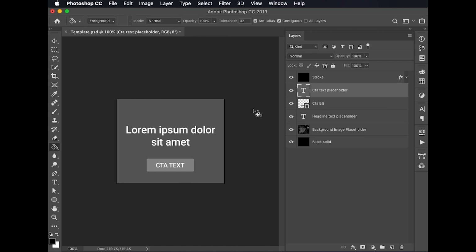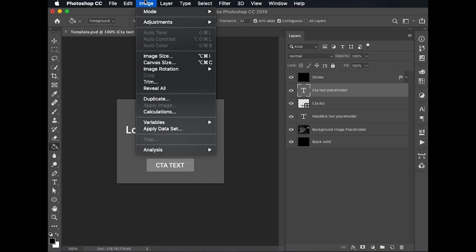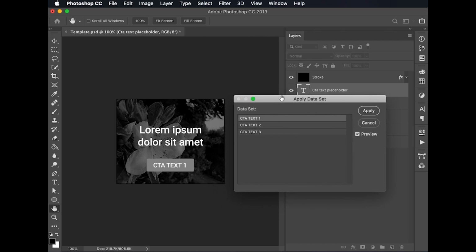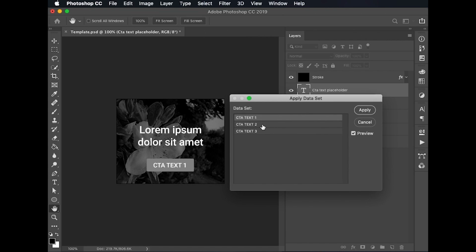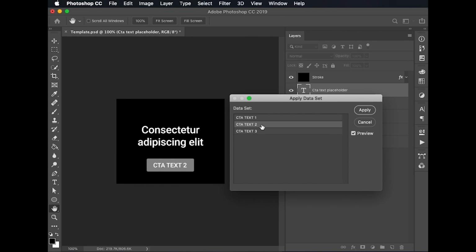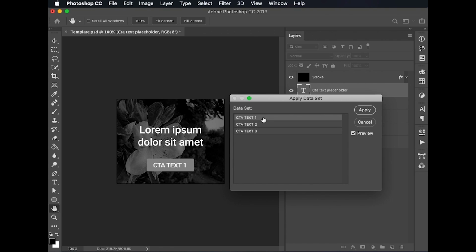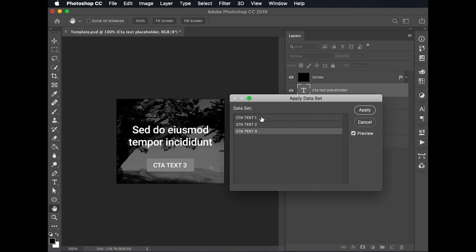The next step is to apply your data sets. So go to Image, Apply Dataset. And as I said before, the name of each dataset will be the CTA text. So now we can preview each one by selecting each one. So for the second set, I had the background visibility set to false, so that will turn that layer off. And our third one. And that's how you preview.